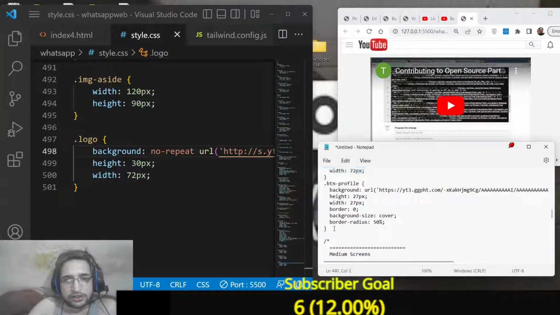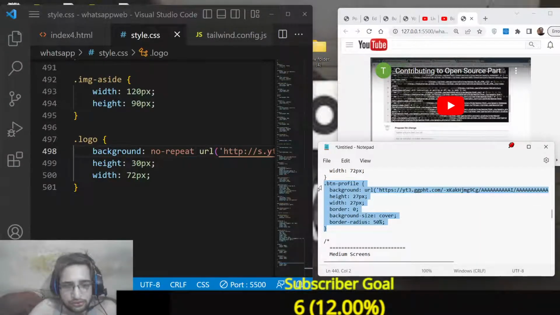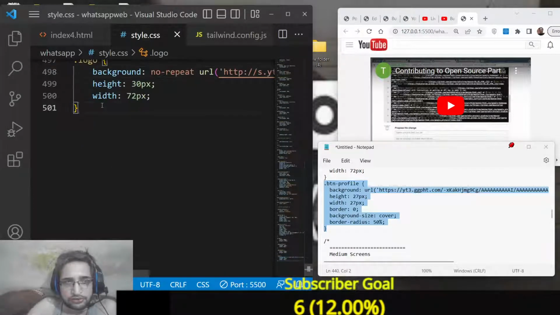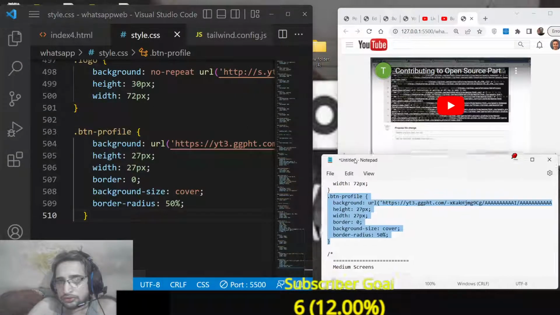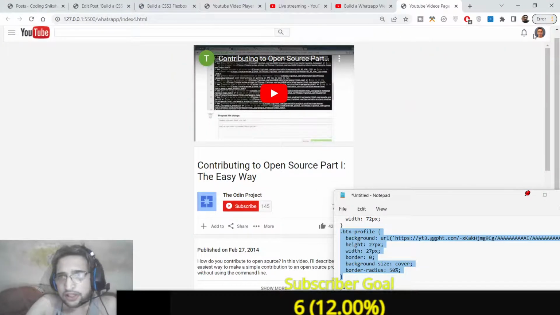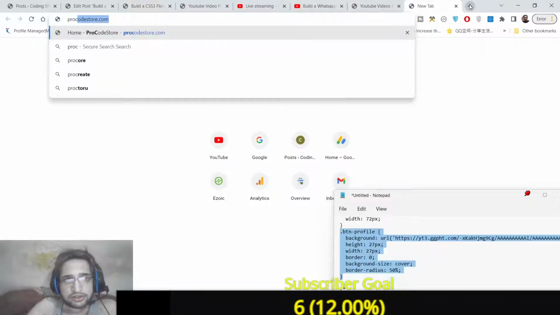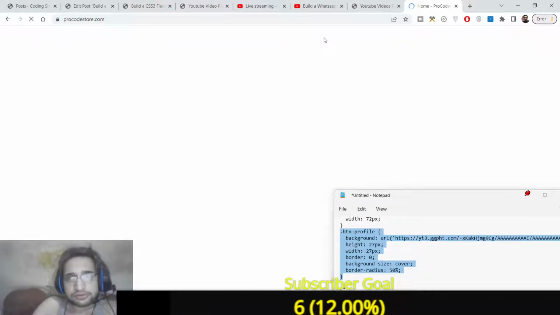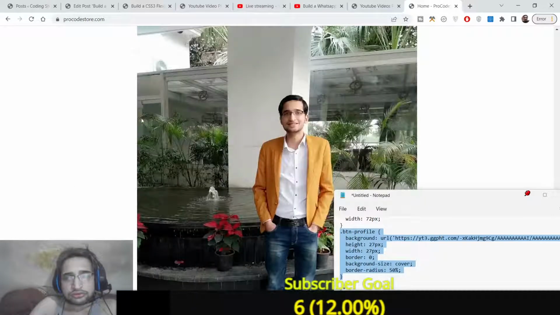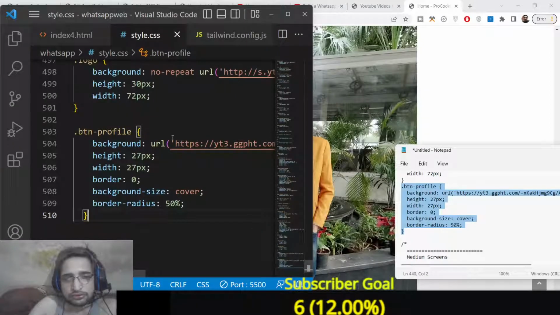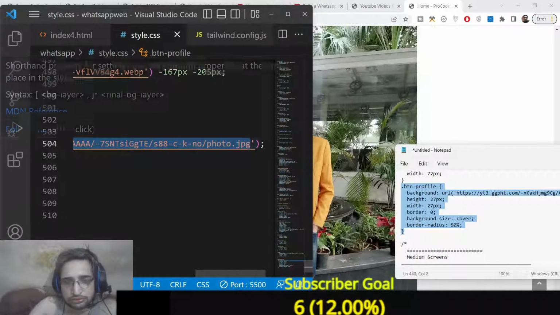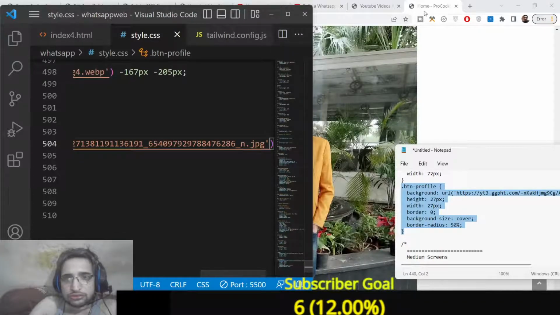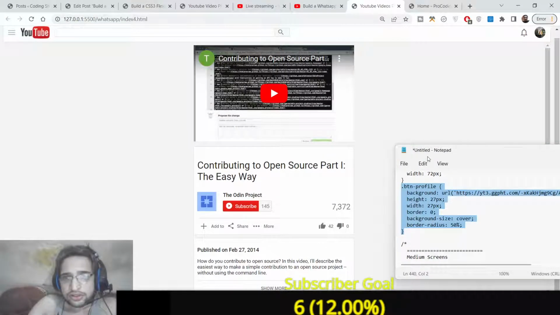And for the actual button guys, we will use another button which is this one. This is a user profile image guys. For your image, you can take any image. Let me take my image, copy image address, simply change it. You can see that. So this header section is almost complete guys.